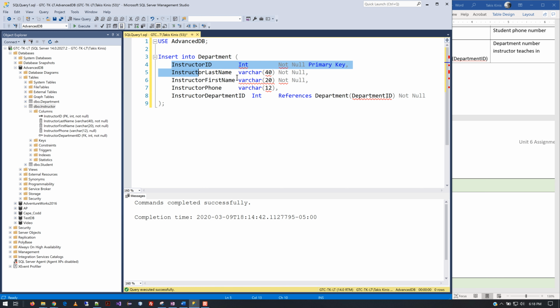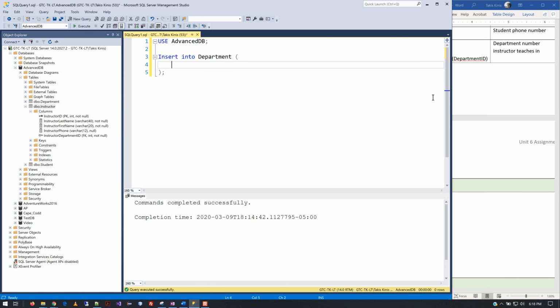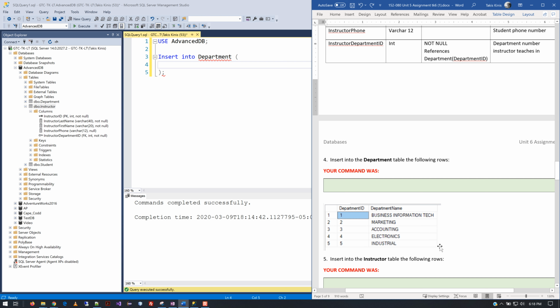And then you need to put in some data. In fact, you're given the data that you should insert. Now, your challenge is to try to remember the syntax for doing it. So I'm going to pause the video for a few moments and let you have at it.